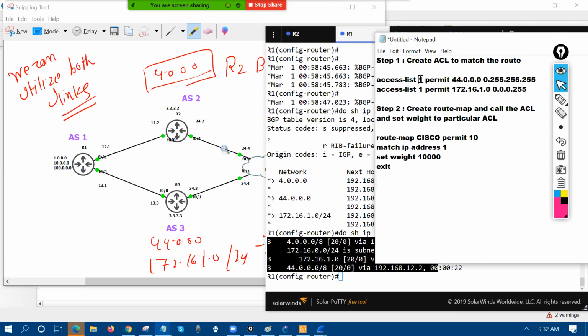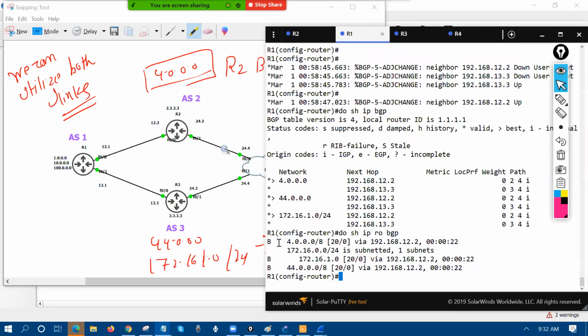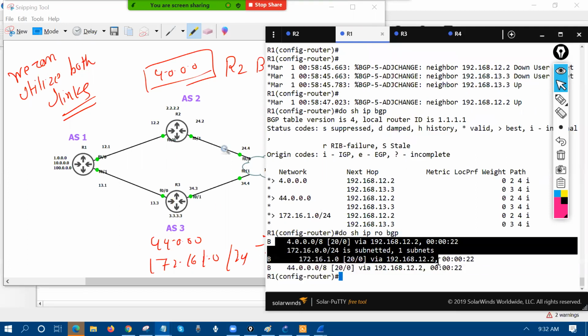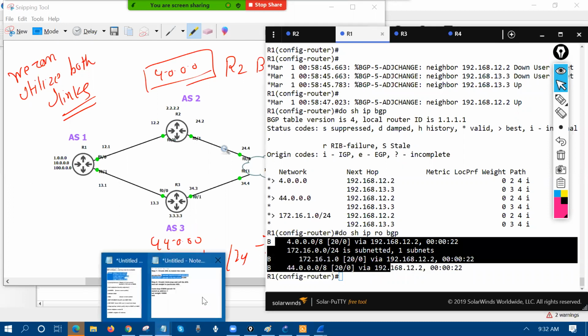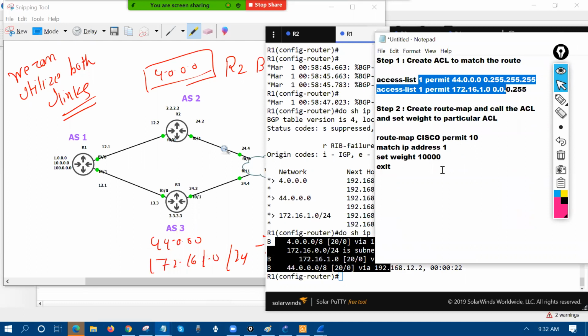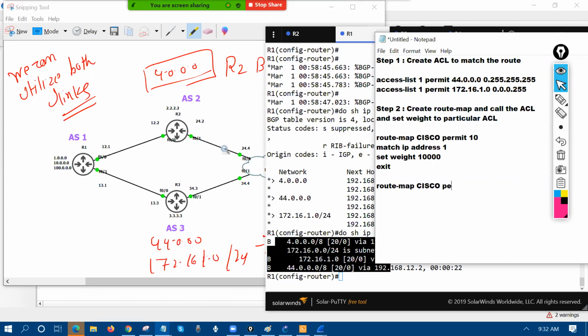So I'm going to make R3 the best for the matched route, because right now R2 is the best for every prefix. I want R3 to be the best for this particular route. And simply go, now route number one, and I will clear this one. And for the remaining routes, I need to allow all of them, right? So commit 20.